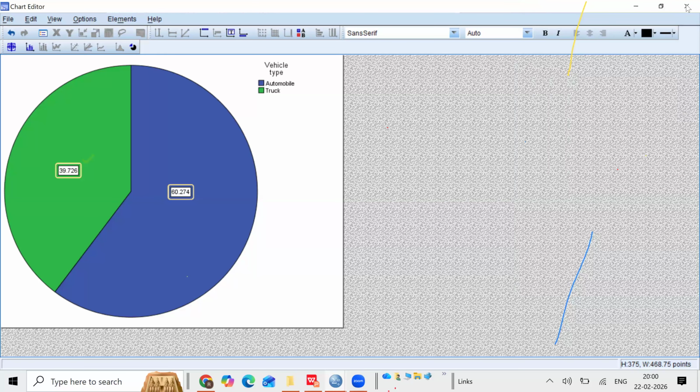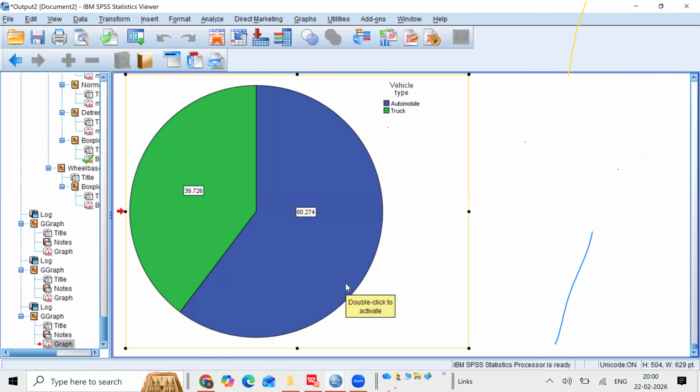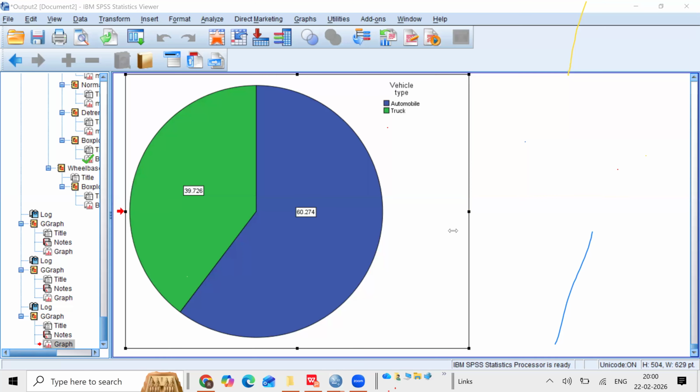As much as you explore, as much as you practice generating different plots and other things in SPSS, you will be more comfortable in doing your analysis and interpreting it. So I think in short, this is today's session. And if you have any specific questions, you are welcome to ask.